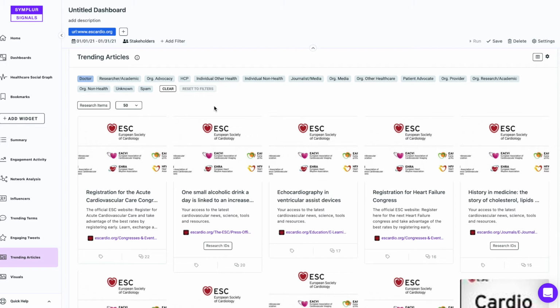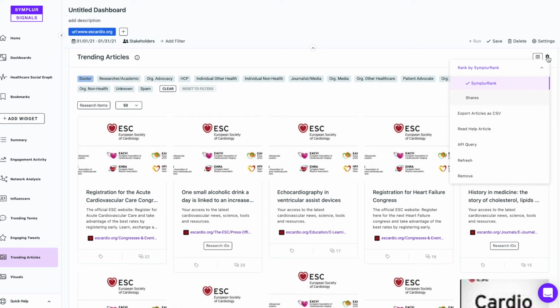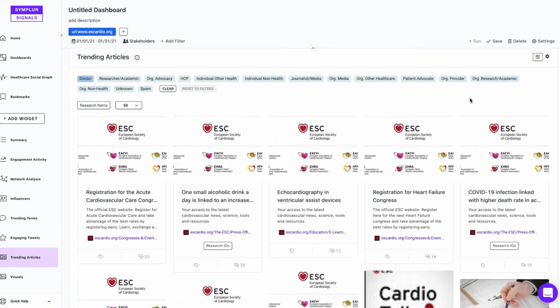Next, we'll switch from the simpler rank order to see just what the doctors were sharing most frequently, regardless of their level of influence or the quality of engagement being received in the tweet in which the link was shared. To do that, I'm going to select my gear icon in the upper right. And I'm going to change it from the simpler rank, which is the default, to shares. That'll just rerun this one report widget. Now the Trending Articles widget is showing us the top 50 web pages on our site that were being linked to in tweets made by doctors during the month of January 2021.